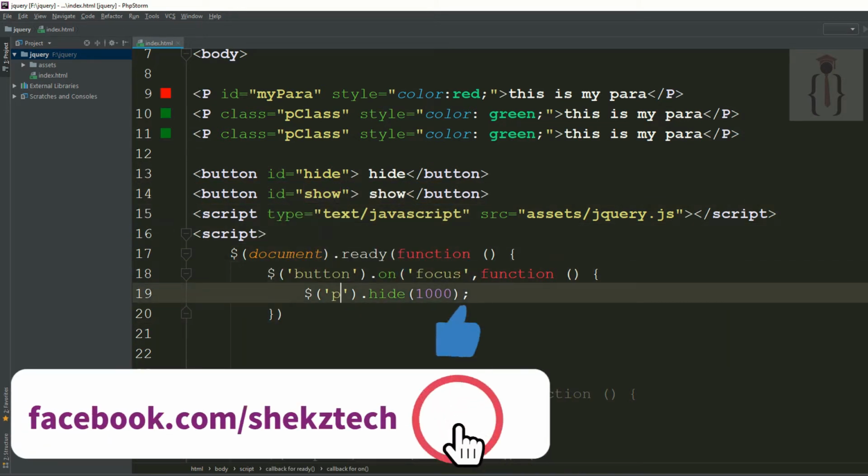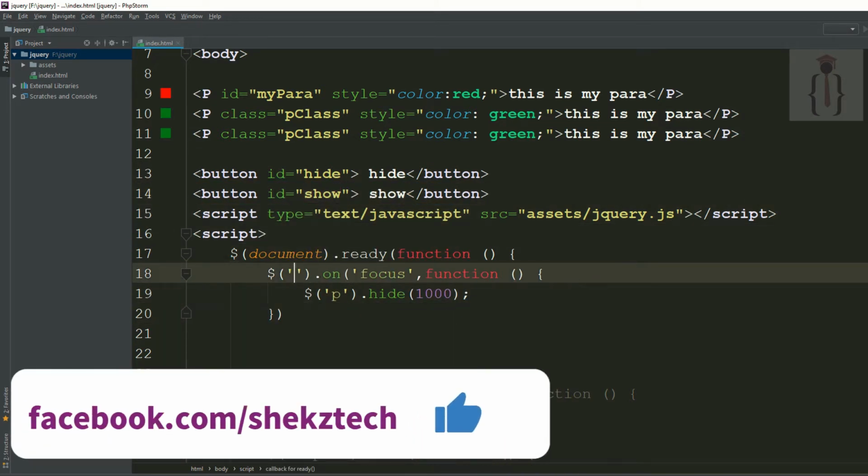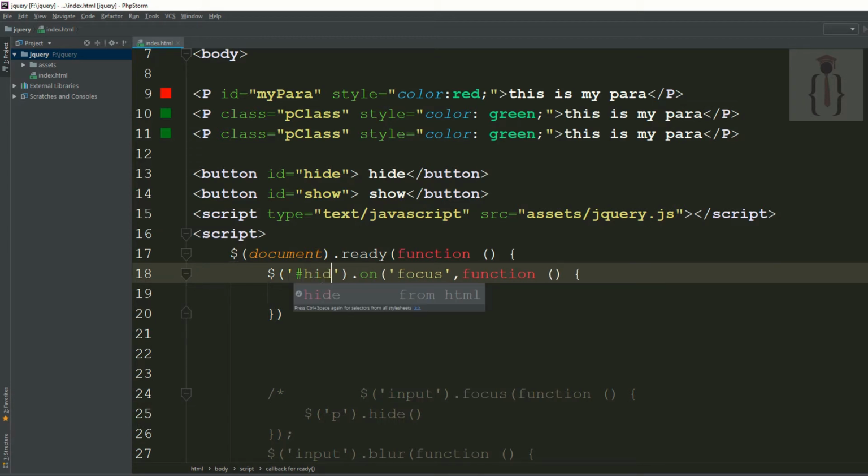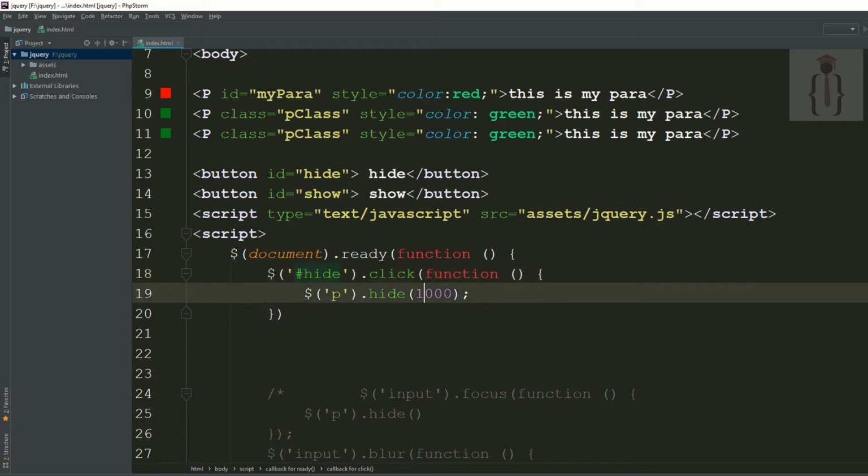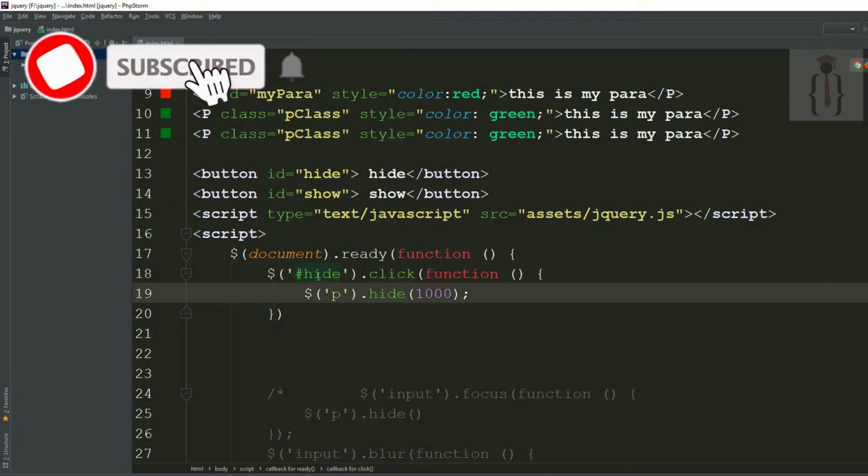And now I'm saying whenever someone clicks on the button hide ID, click. So you don't need to write this one. Okay, whenever someone clicks on the hide ID, just find all the paragraphs and hide them slowly.